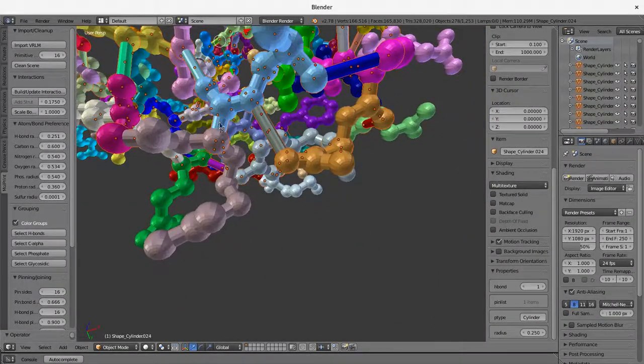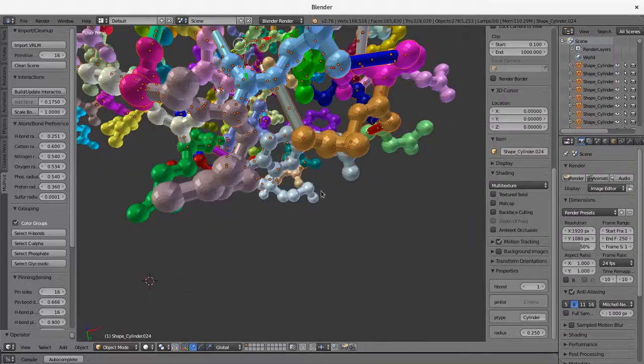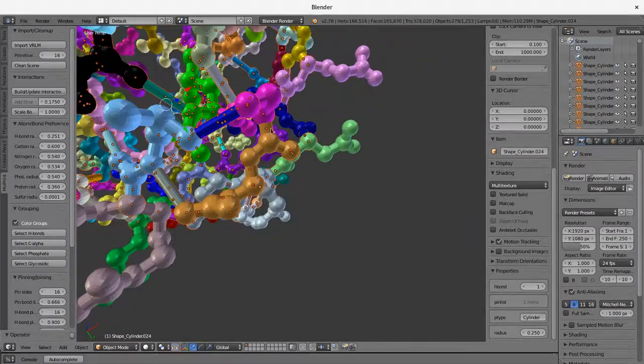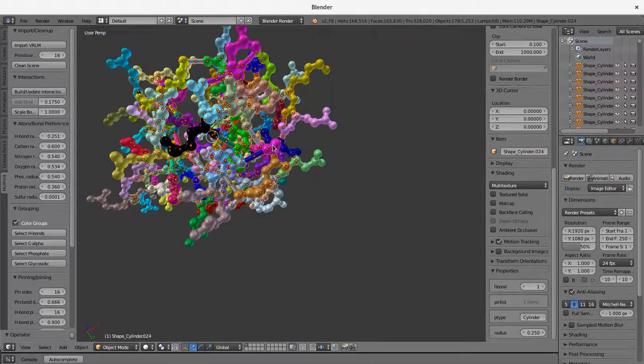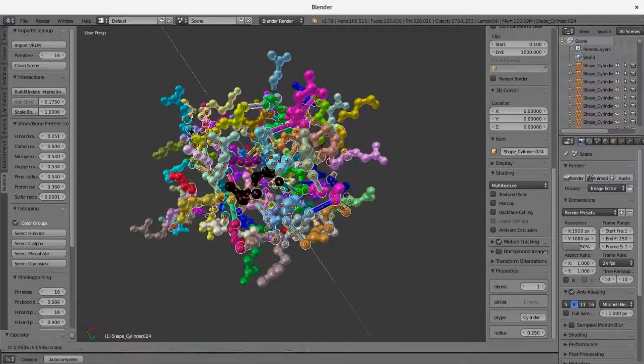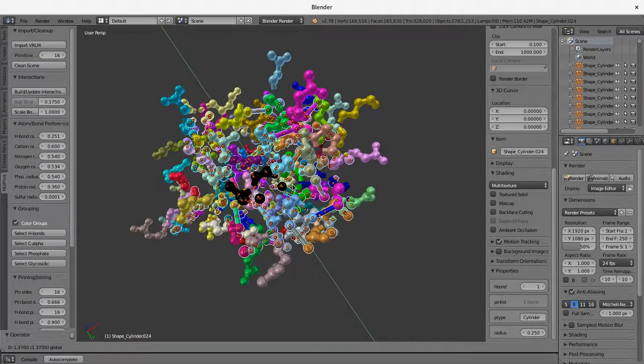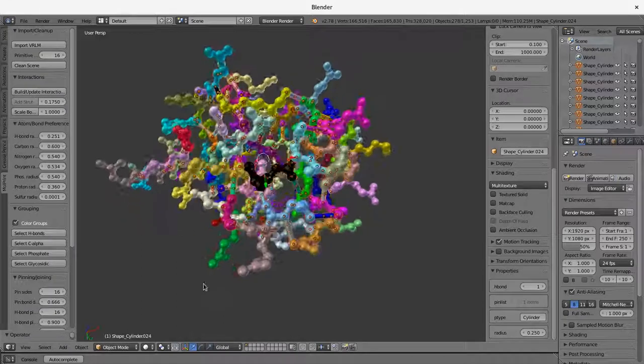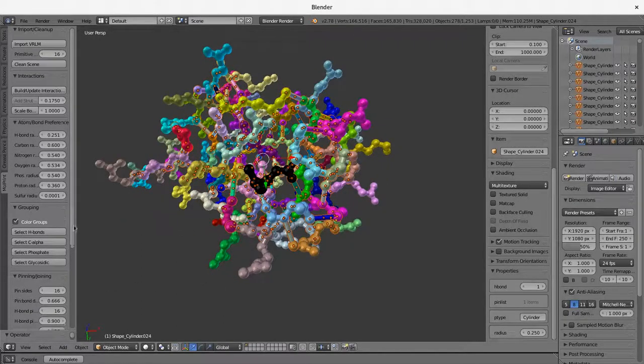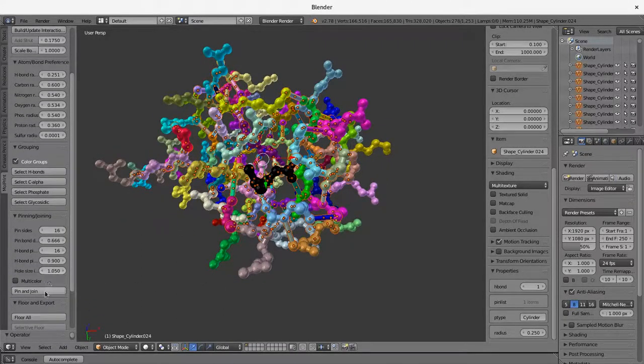So here's another C alpha which has been pinned, and another C alpha which we'll have a pin at. Now if we want to split this up, oops, don't want to move that around. If we want to split this up, we simply go to the pin and join button.